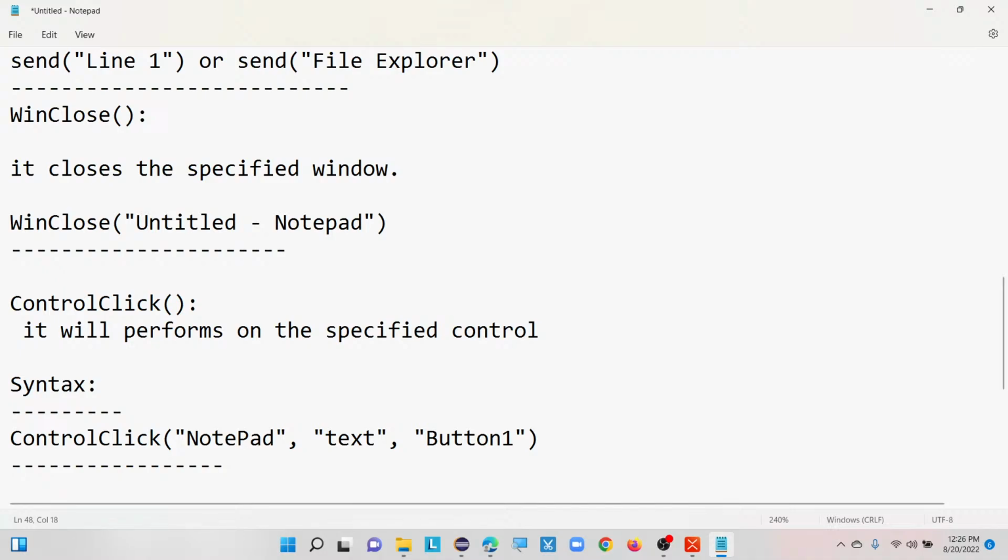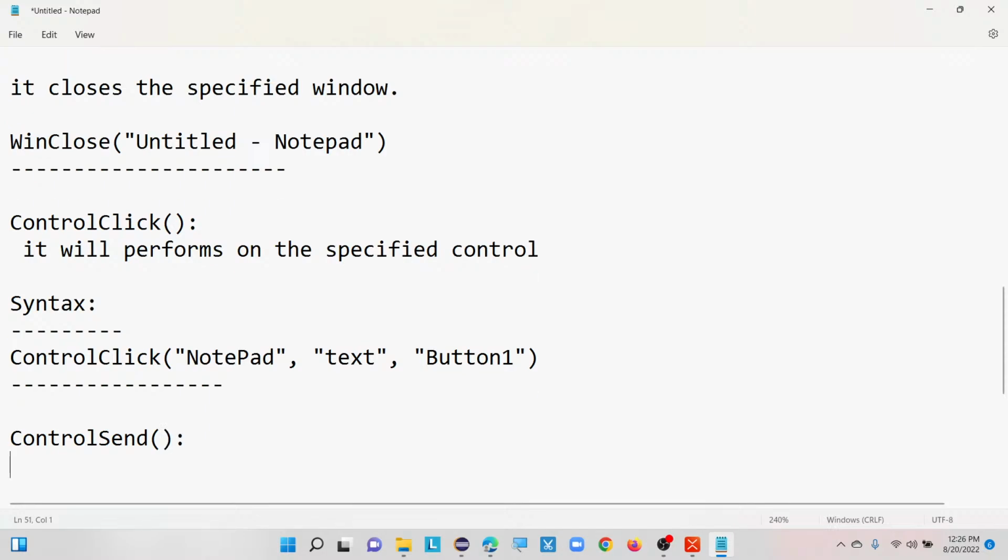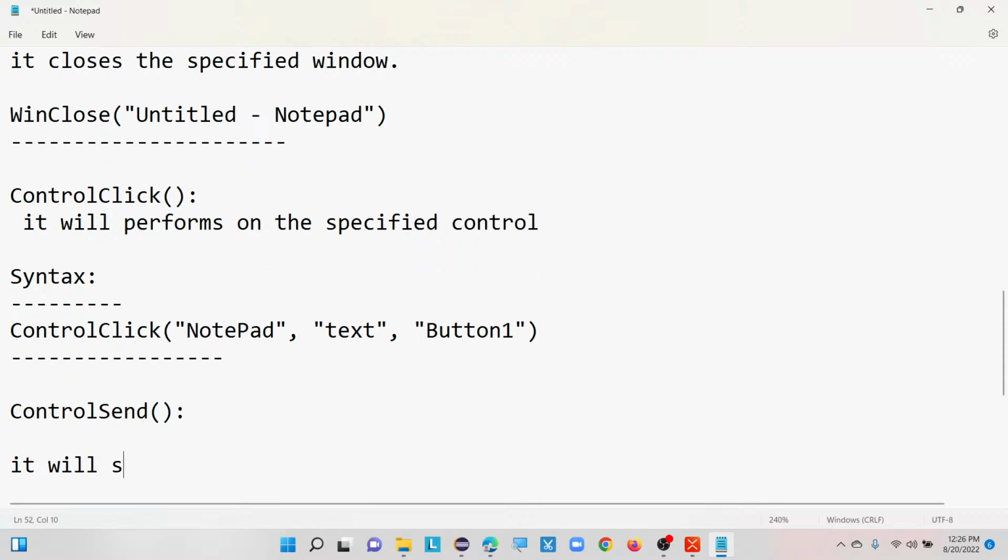The last method here is control send. Control send is also one method. It will send specified keystrokes on the specified control.